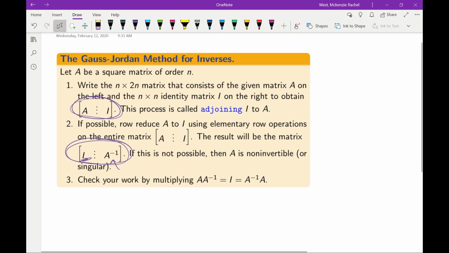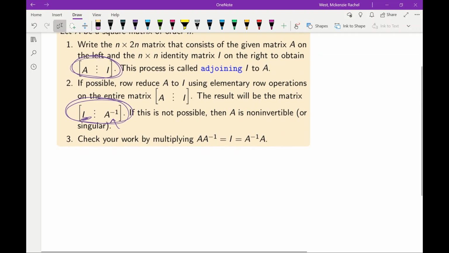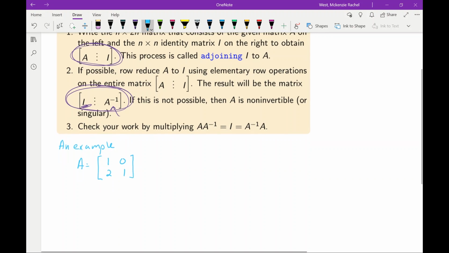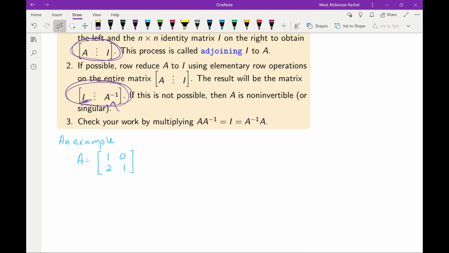Alright. So, how does this work? Let's go ahead and look at this through the lens of an example. So the example I want to look at is, let's take A to be 1, 0, 2, 1. So something super easy. We're going to be able to find the inverse very quickly using the Gauss-Jordan method, but before that, let's think about why we're doing this.